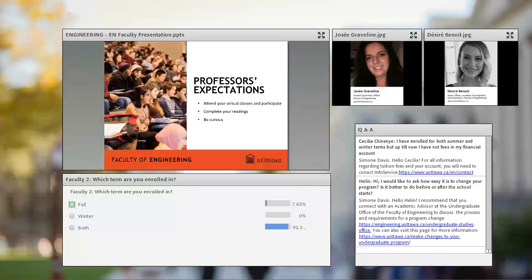Professors' expectations. Well, professors expect you to be curious, to read, to ask questions, and to participate in all of your virtual courses. Each professor has their own teaching style, and you will have to adapt quickly. Motivation and curiosity are needed when you start your online program. You're right to be excited because you're going to learn so much new theory in your engineering program. It is a full-time job.